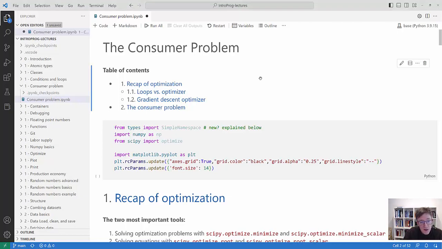In this video, I will recap how we do optimization in Python. I will talk a bit about how we can do it either with loops or, much better, with an actual optimizer, and even how you can write your own optimizers to understand a bit more what happens inside these optimizers. Specifically, we will look at a gradient descent optimizer. And then at the end, we will look at an actual consumer problem.